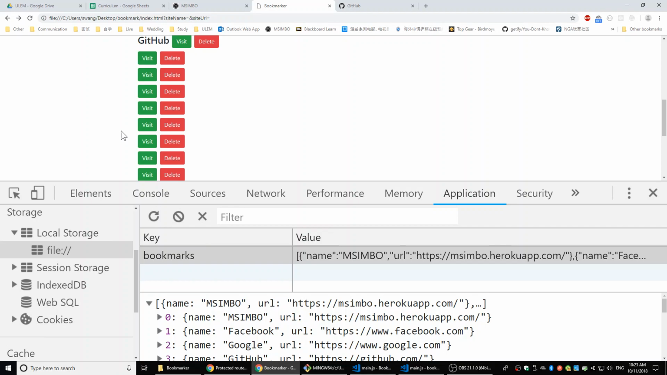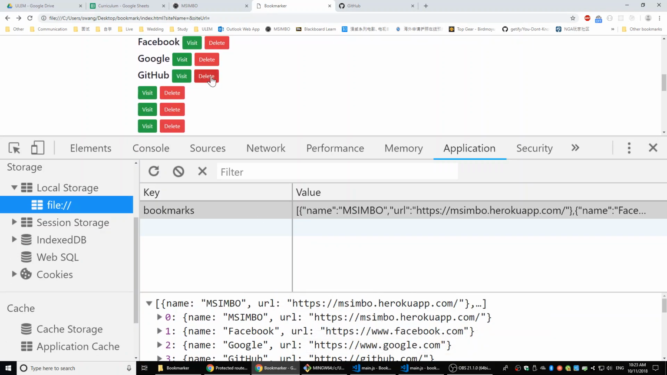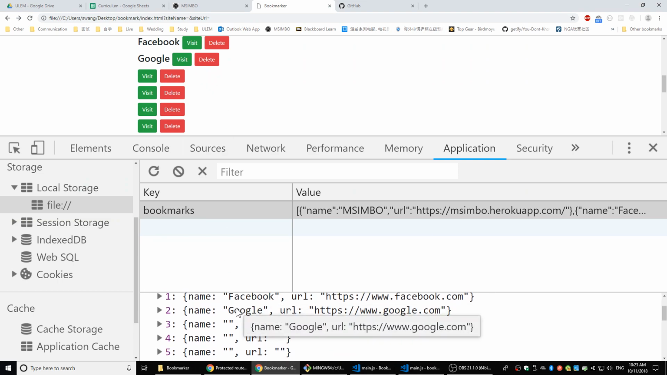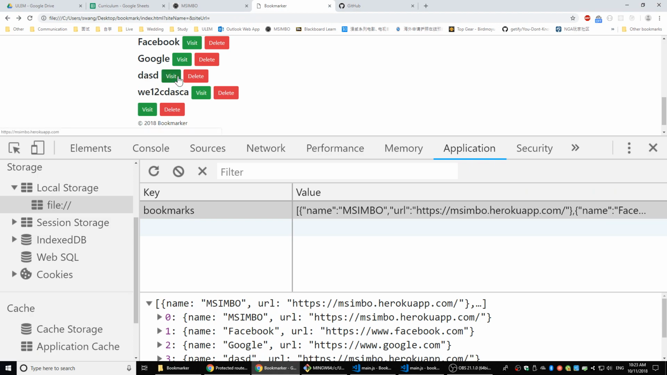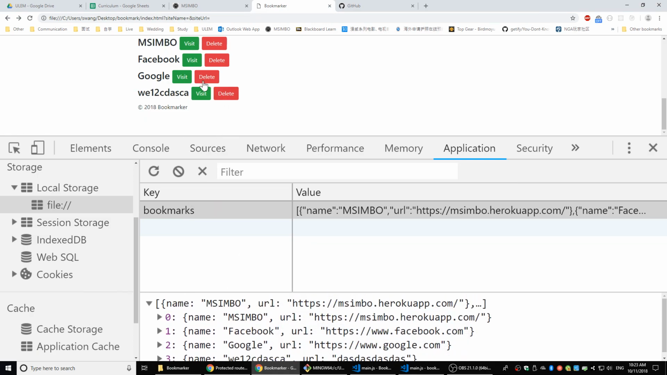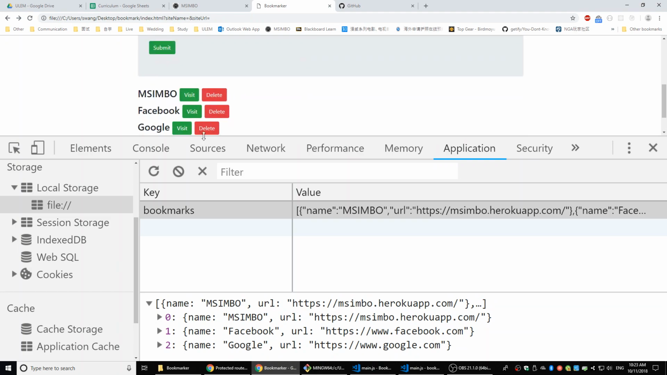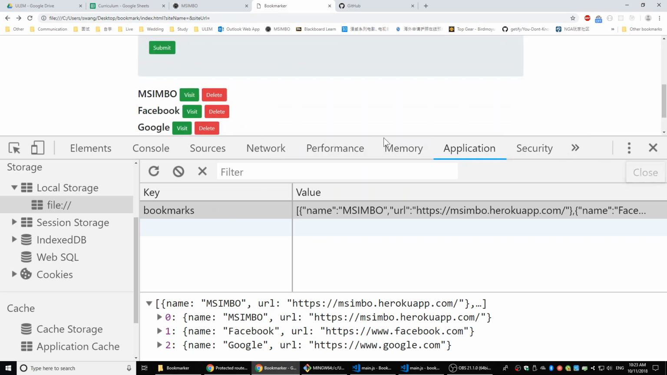Try it. So here is my current local storage. Let's try to remove the GitHub. GitHub is gone, and it's also gone in my local storage. Let's remove those empty ones right now. Delete. Right, the empty ones are gone. Let's delete this one. Delete this too. Right, I have the M symbol, Facebook, Google. So delete is working right now.